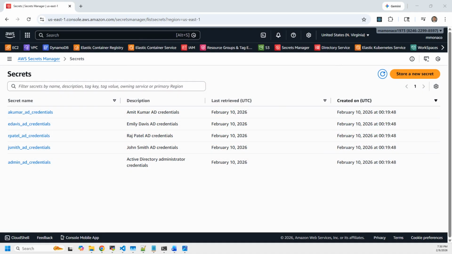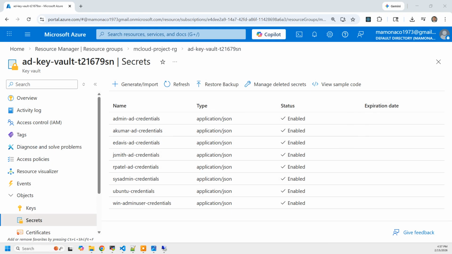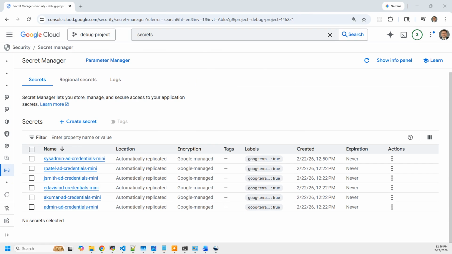AWS Secrets Manager stores your credentials cleanly. Create them, delete them, no fuss. Azure Key Vault works the same way. So does GCP Secret Manager.